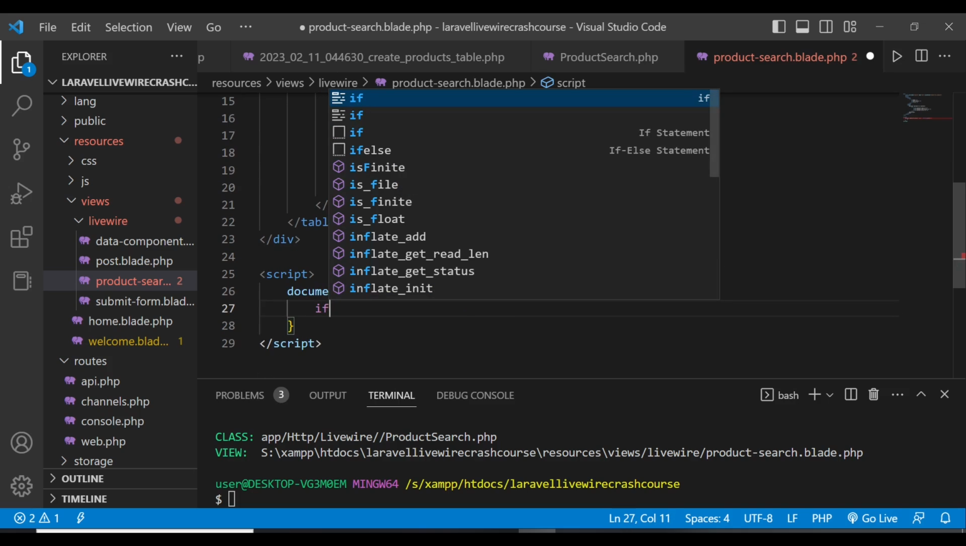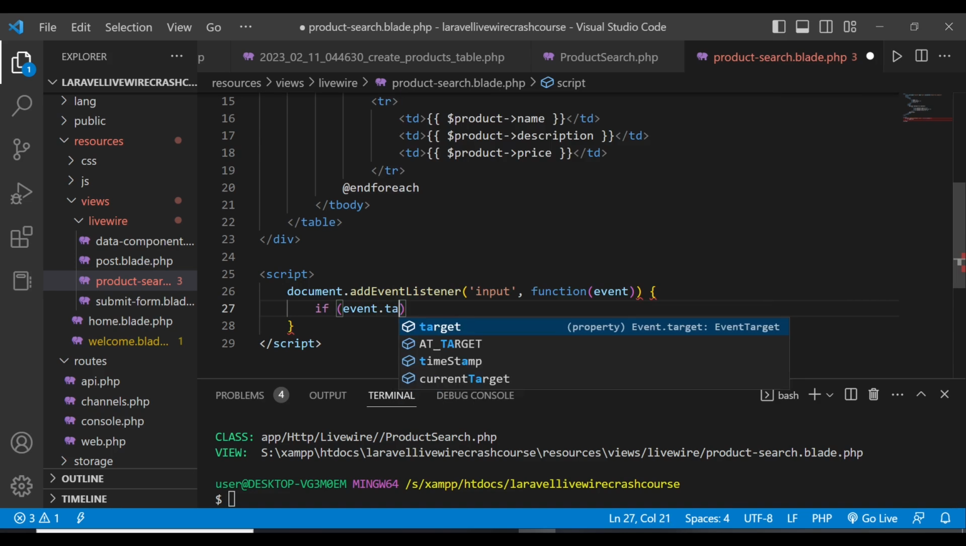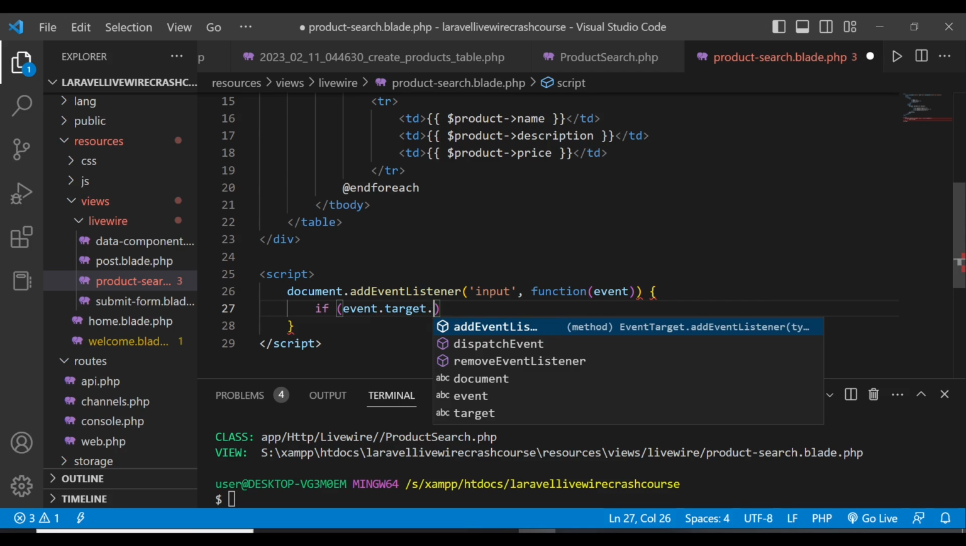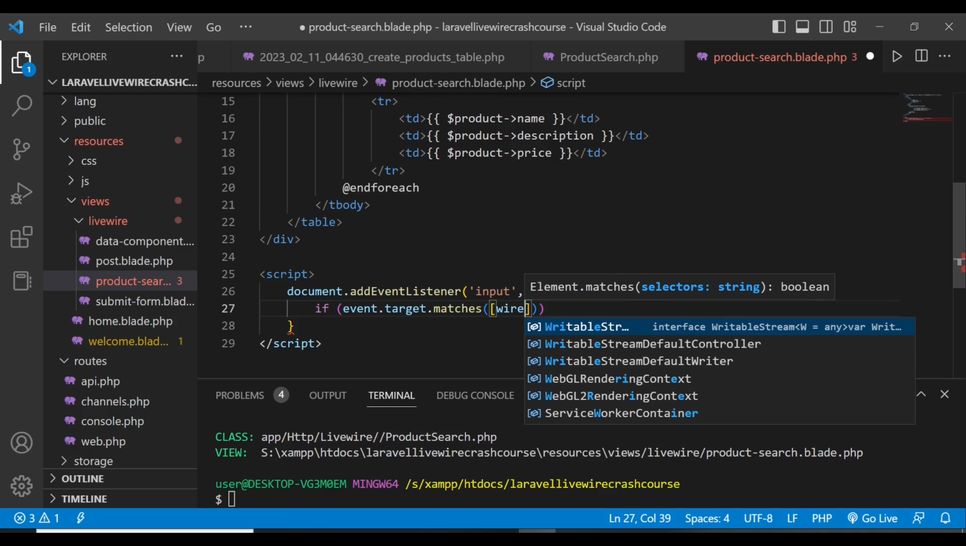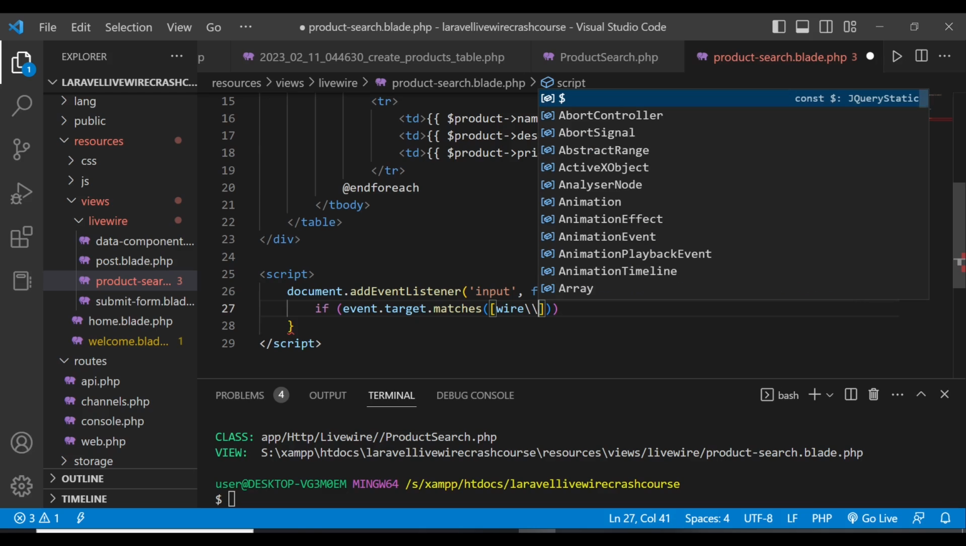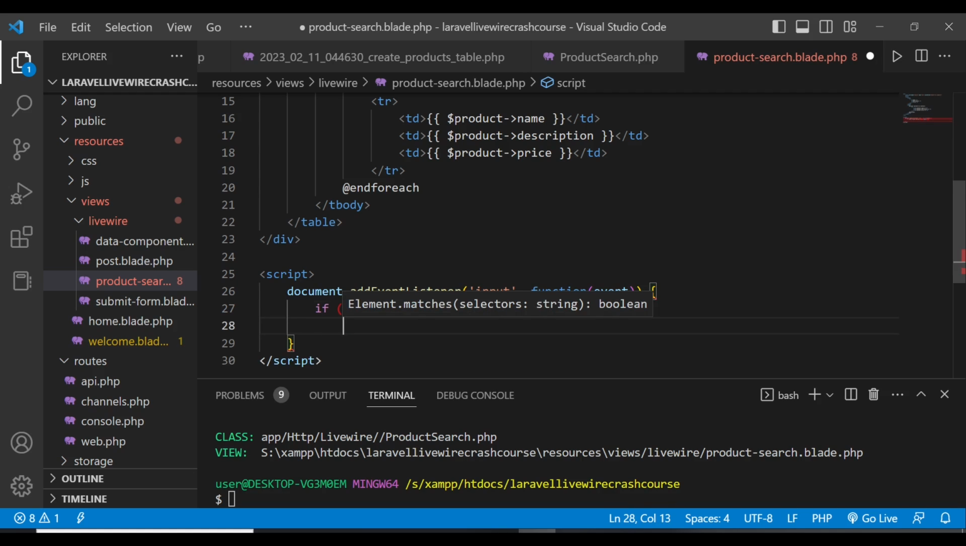And then here I'm going to use an if statement. So I'm going to have event.target.matches, and then we are going to use the wire model there like this. We're going to have the wire model being used in such a manner. So this is what I have. Okay, let me just complete the code and then explain what we are doing here.